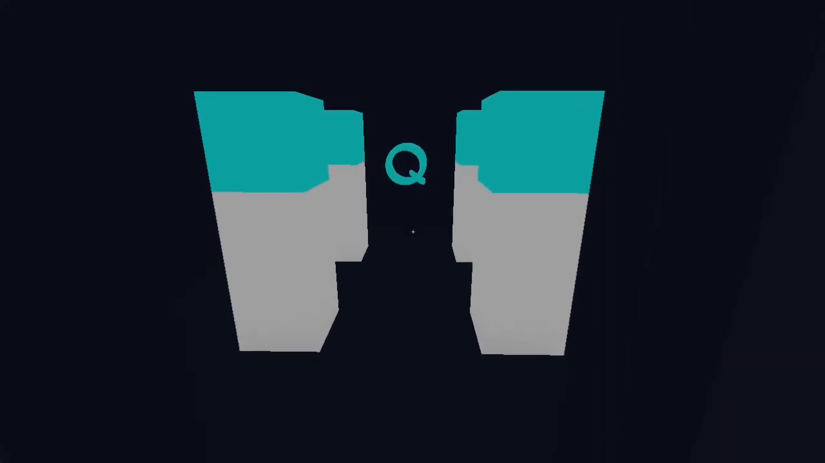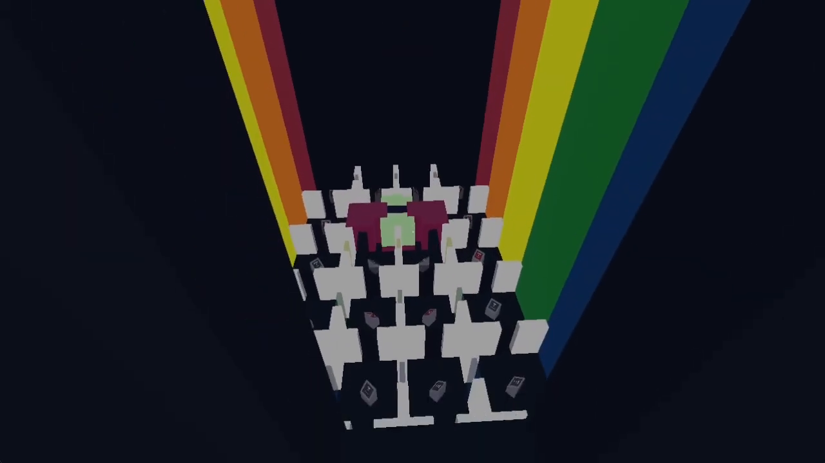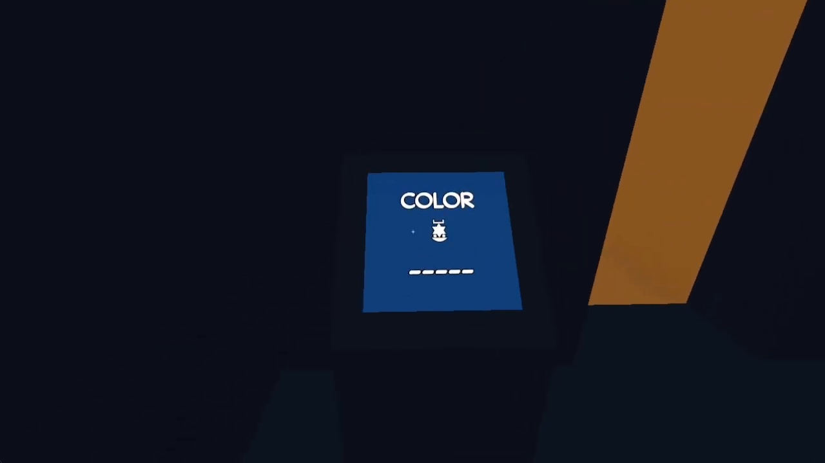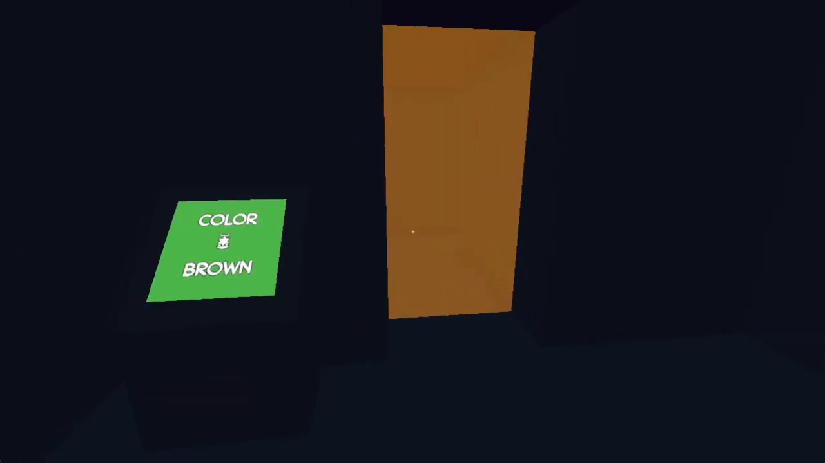There's a smiley face on the roof. Oh, what is this? Okay, there's like a room full of panels with more rainbow kind of stuff. Was I just here? Color. Brown? Okay. So yeah, that's where I came in.